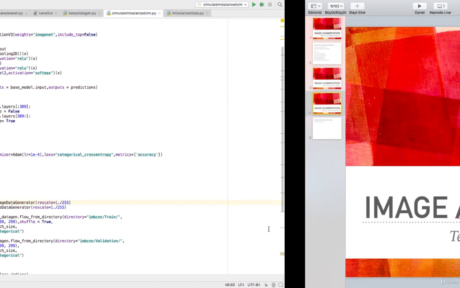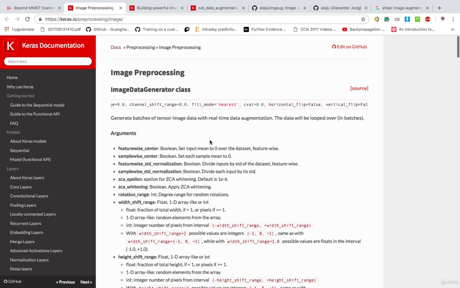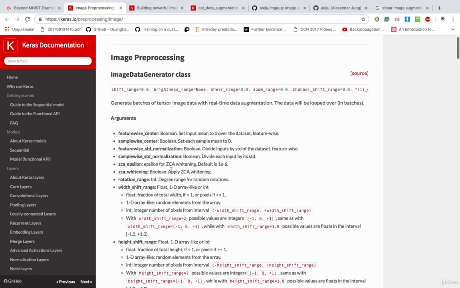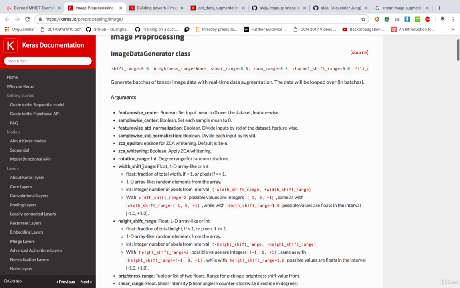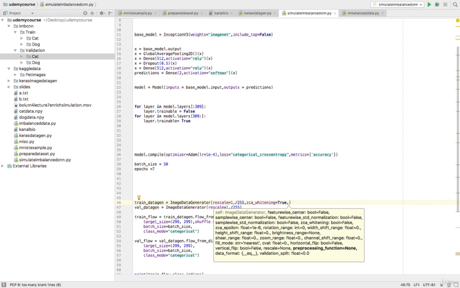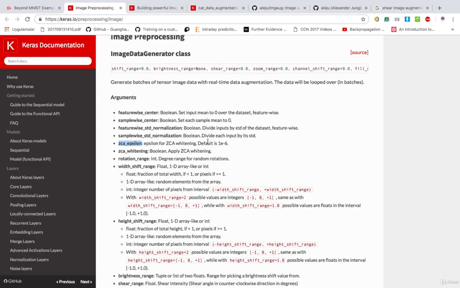Well, let's go back to the documentation of Keras, and there are some modes here, and you see that there are parameters here. Let's say that we want to apply ZCA whitening, and to do that we need to say that ZCA whitening will be equal to true. And for the parameter of it, let's do the same as the documentation.